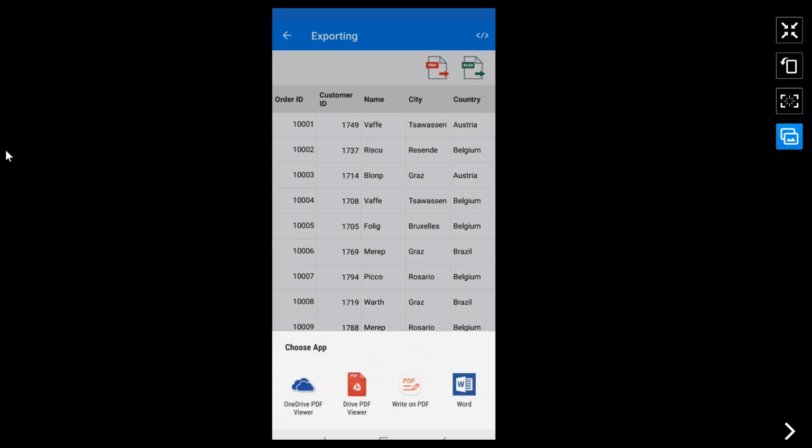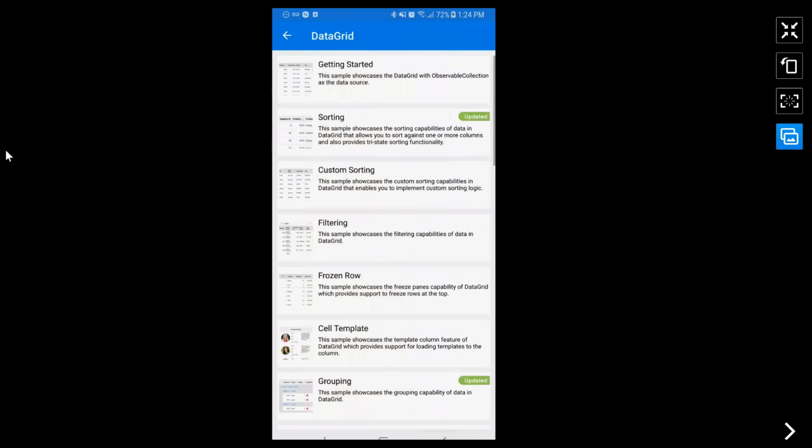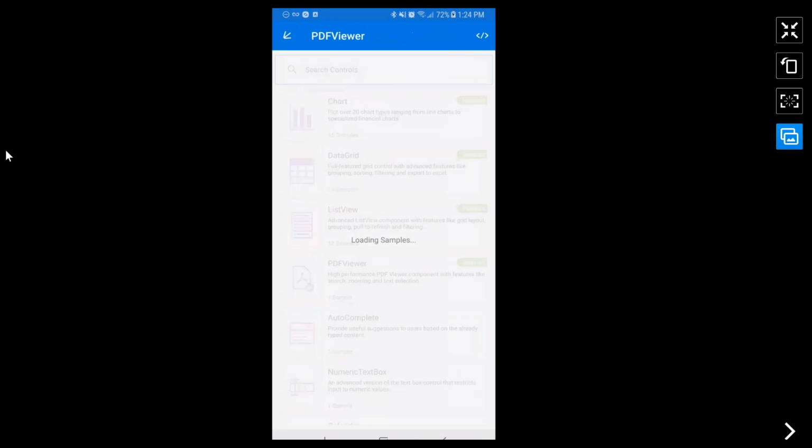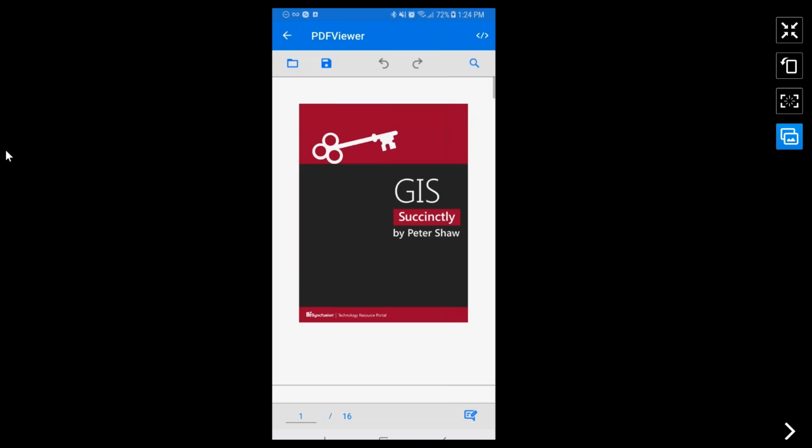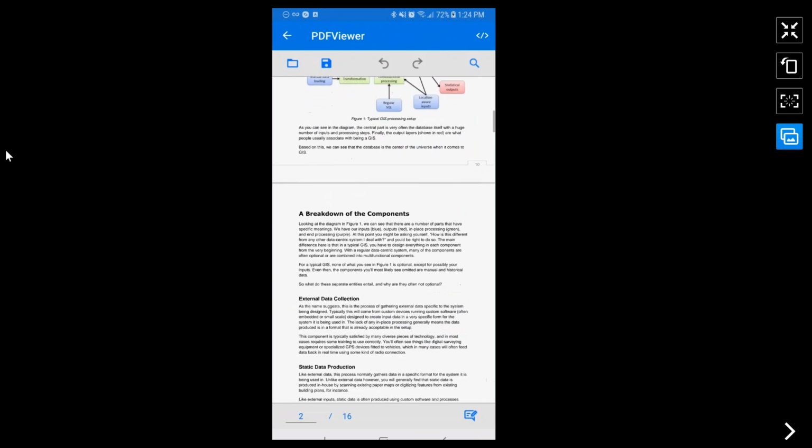And here I have not chosen a default application, so it's asking me what I want to use. And the reason for that is because we do also have a PDF viewer on Xamarin. So if you are allowing users to export or otherwise work with PDF files, you can keep them inside of your application at all times.